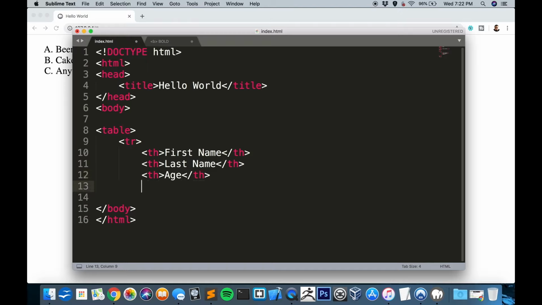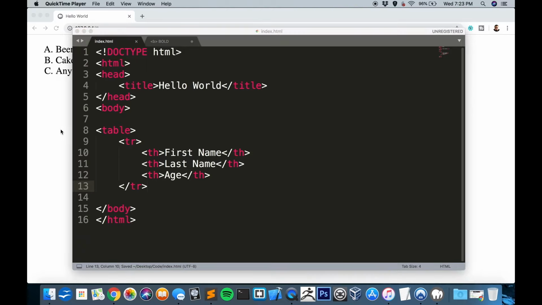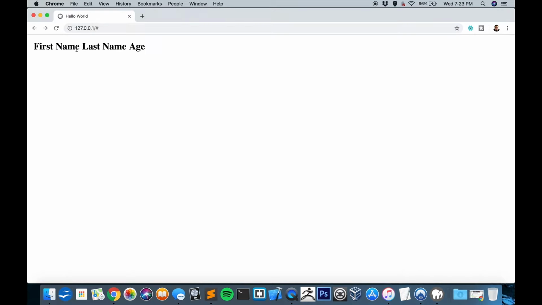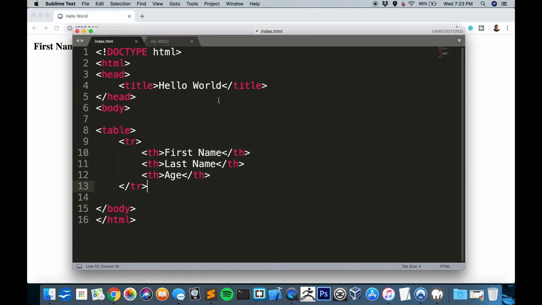So now we need to close off the header there. Don't get confused with the h1, h2. We're closing off the tr tag. So now that we have that, if we save and refresh, you can see what this does. So we have first name, last name, and age. Now we need to start entering in the information.